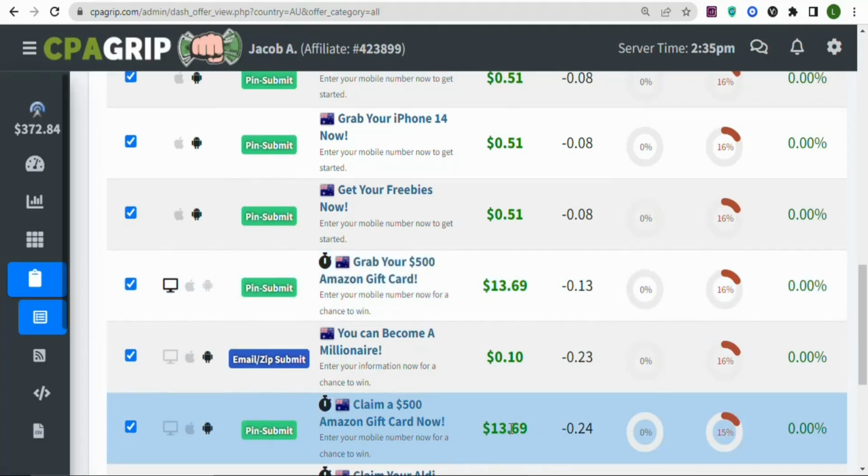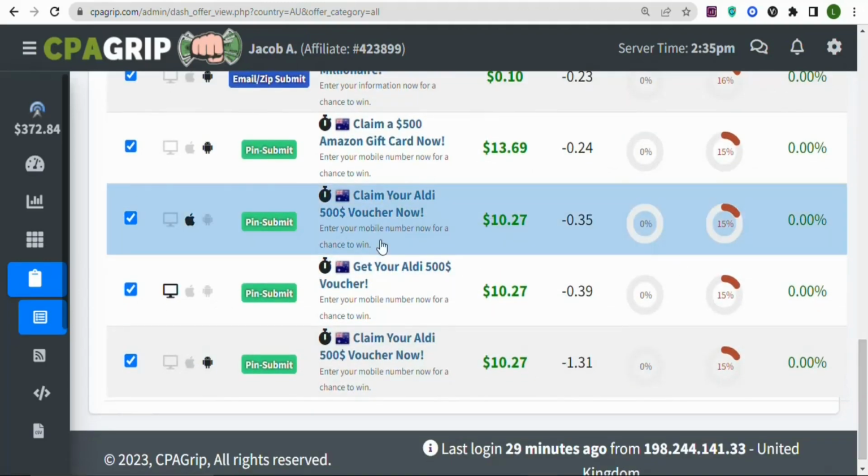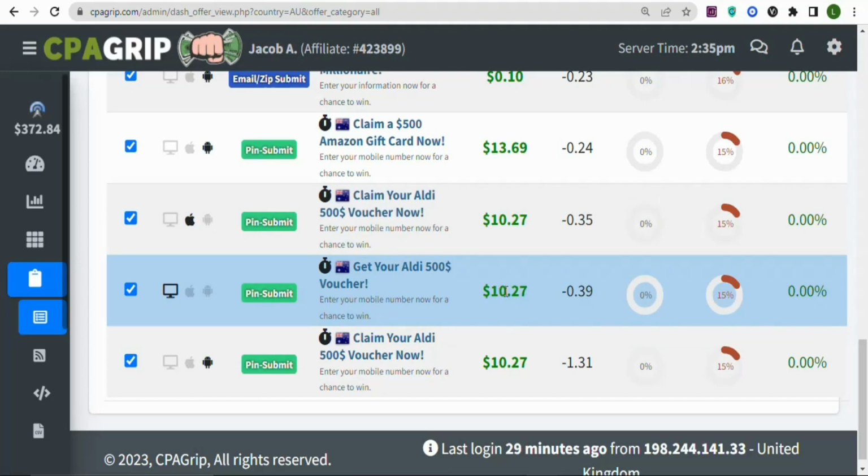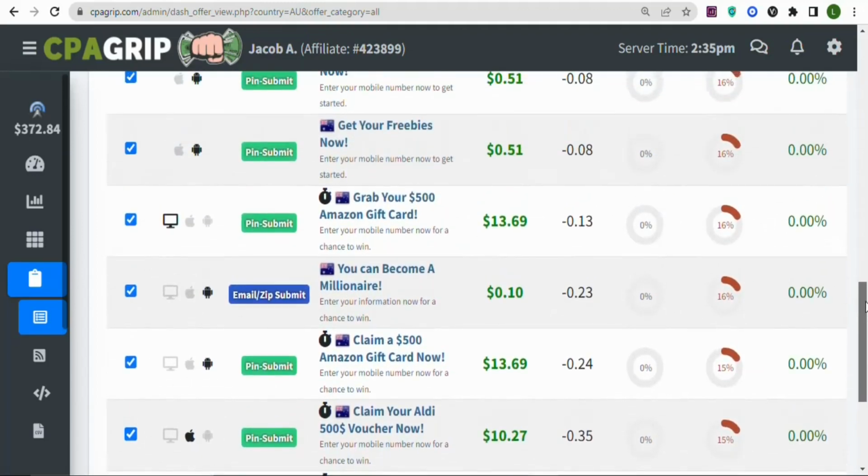When you scroll down, you can see the same offer right here. Let me scroll down for you to see. You can see another offer right here. Claim your Aldi $500 voucher now. The payout is $10.27. You can see $10.27. So this one is $7.27. So any of these offers that you want, you can promote them to make money.